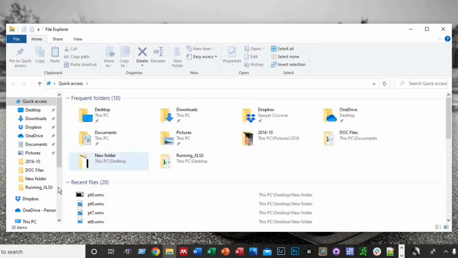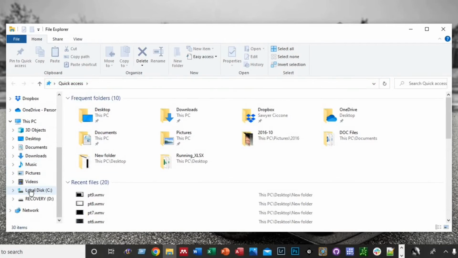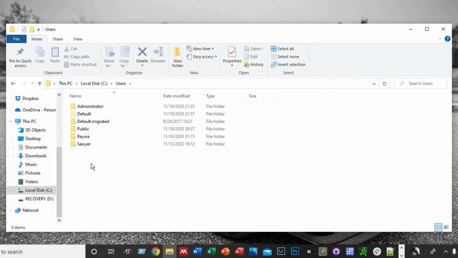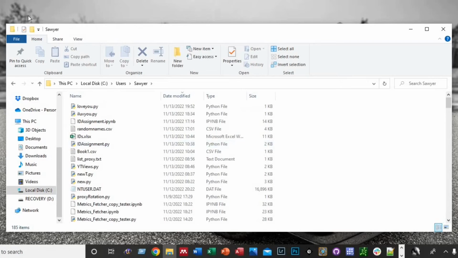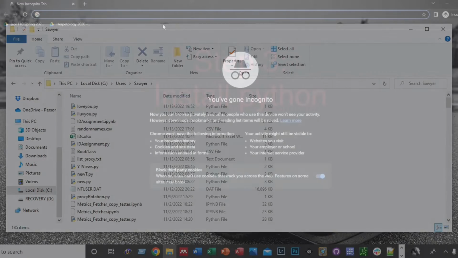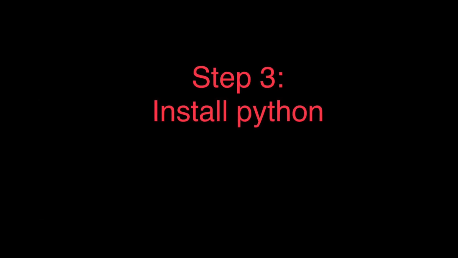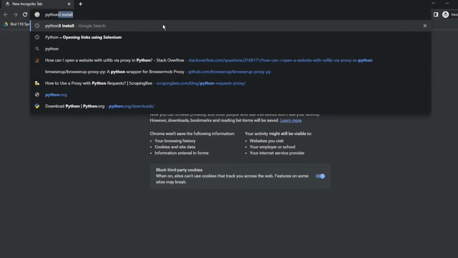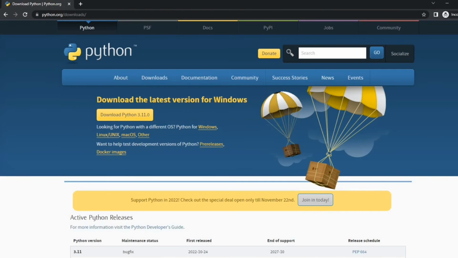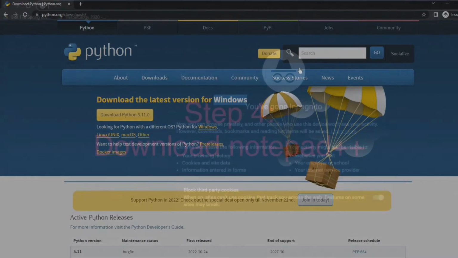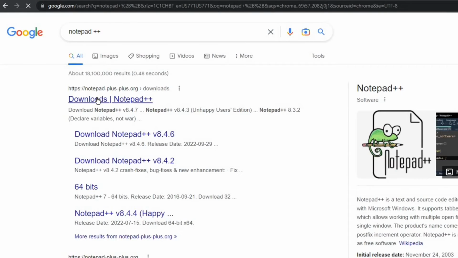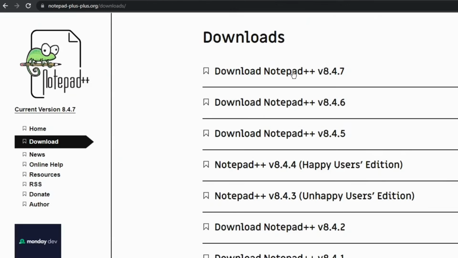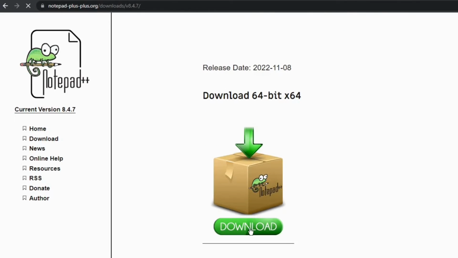To find it, just open your File Explorer and navigate your computer. The working directory is where the command prompt searches for files, so you'll need to make sure your code ends up in this folder. Step 3 is to install Python if your computer doesn't already have it. You can navigate to the website and download the latest version for your operating system. Step 4 is to install Notepad++, although any number of programs would suffice. Again, you just need to navigate to the website and download the latest version.